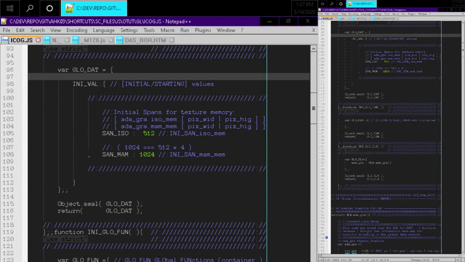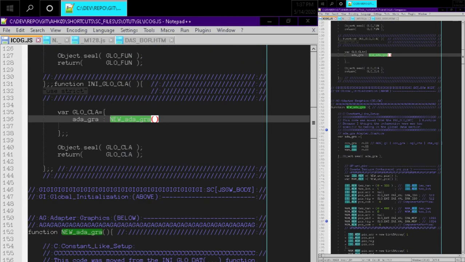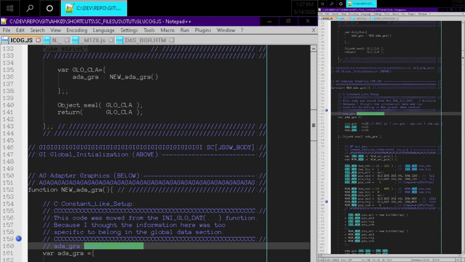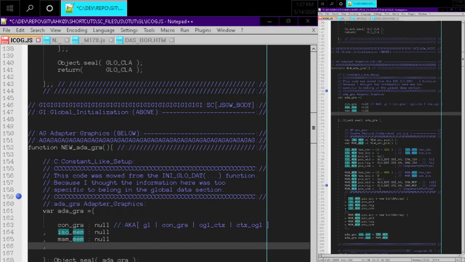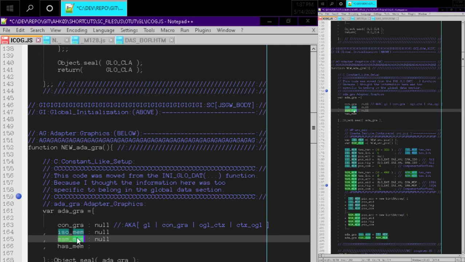Let me put this over here on my other side. So yeah, adapter graphics might actually make more sense, right? We have this adapter graphics object. We got the actual context, and then these different memory objects. So yeah, definitely looks like it would belong here, just because all this other stuff is already here.